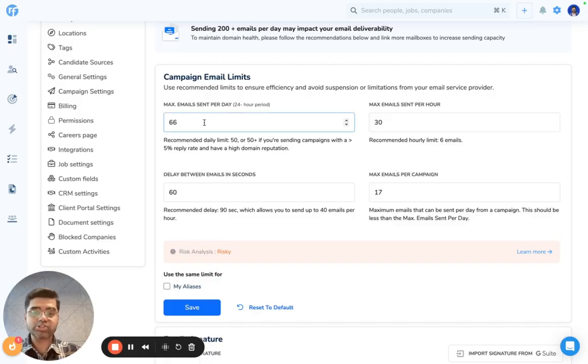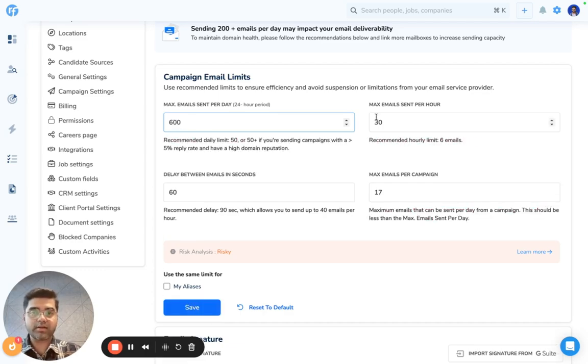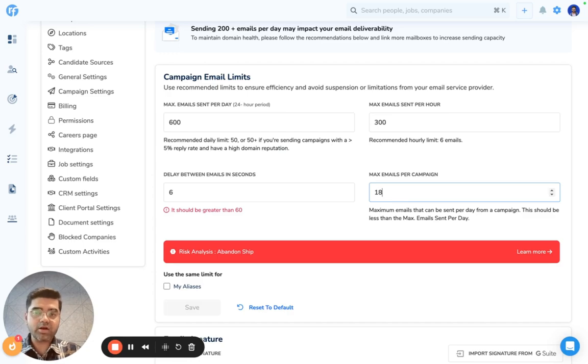Now, let's say I want to change this. I want to make it 600, 600. I want to make it 300. I want to make this 6 and I want to make this 80. As you can observe, it's real time. You can see the risk analysis at the bottom. It tells you in real time whether this is a good strategy or not.